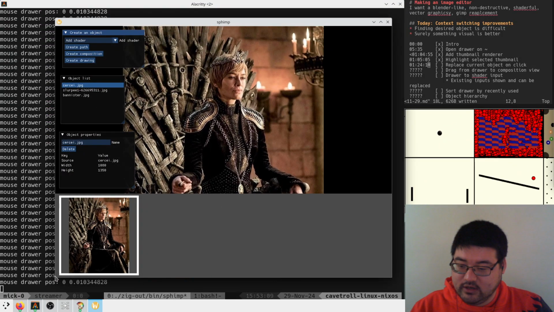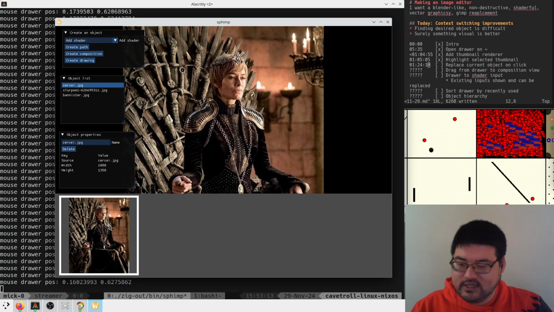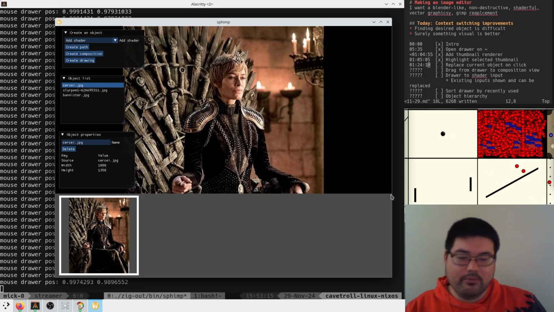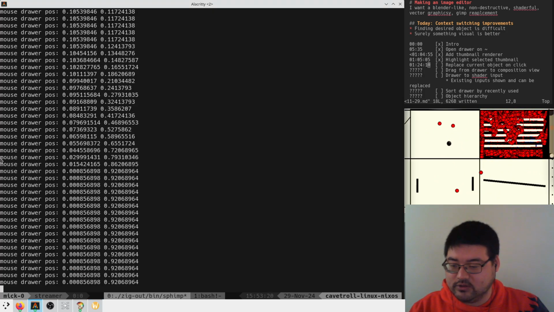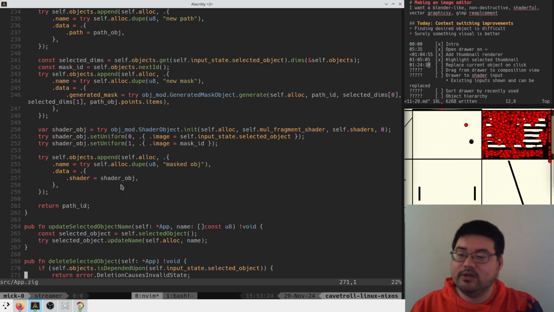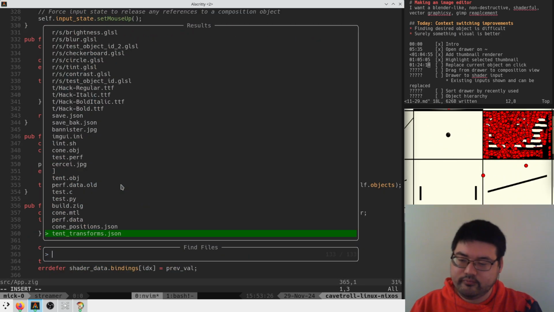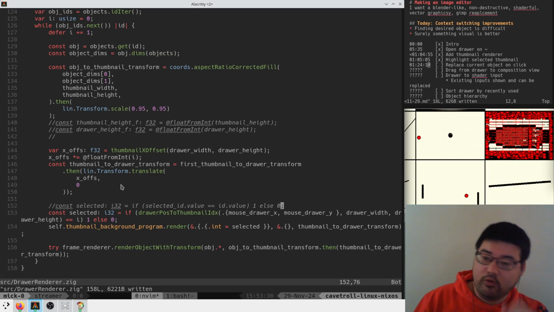So now we have 0, 0 in the bottom left, 1, 1 in the top right, and when I hover this, nothing happens. Damn. But now we can actually start debugging this, because now at least our mouse positions are correct. So what are we going to do here?